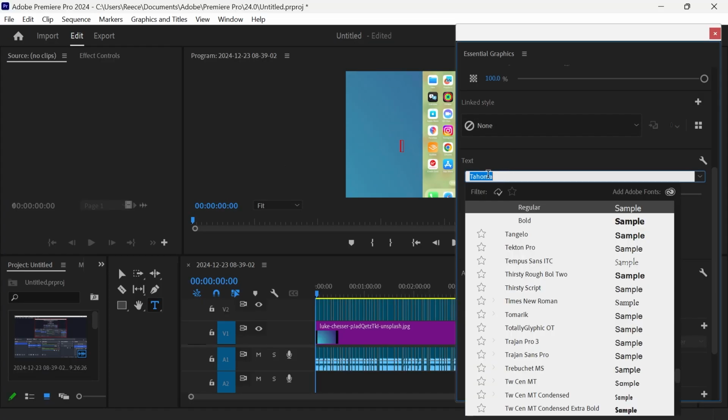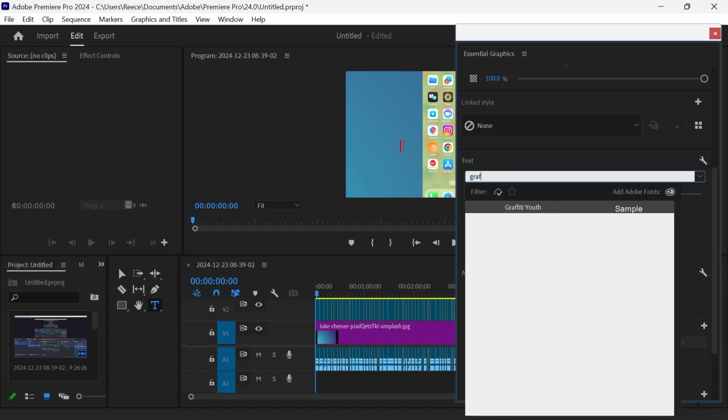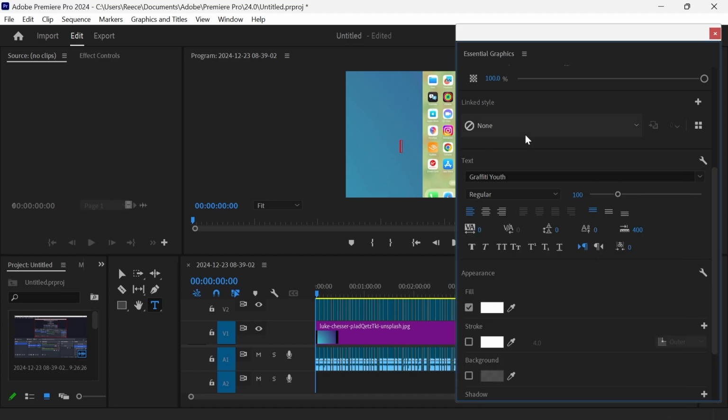And you can now come over to the font style and just search for the font that we just downloaded. So mine is this Graffiti Youth font over here. If it doesn't show straight away, then you may need to restart the application. And it's as simple as that, guys.